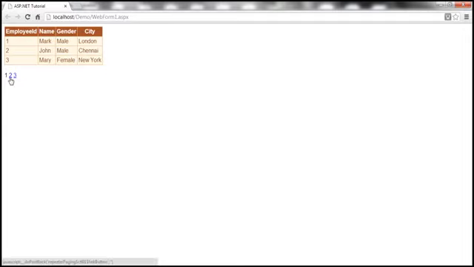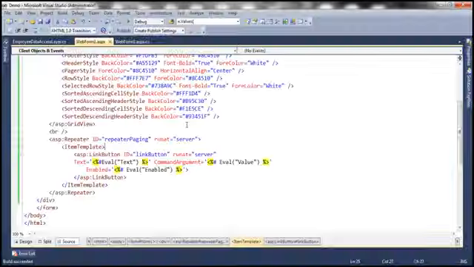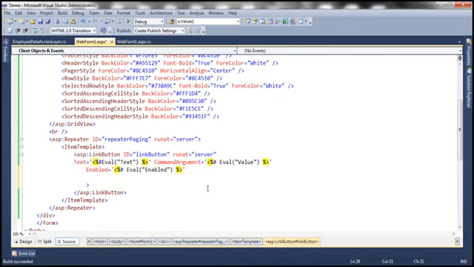Now I'm on page 1 and this page number is not clickable. When I click on page 2, look at this, basically nothing happens. Why? Because we have not written code to respond to the click event of these link buttons that are displayed within the repeater. So now let's go ahead and add a click event handler for the link buttons.